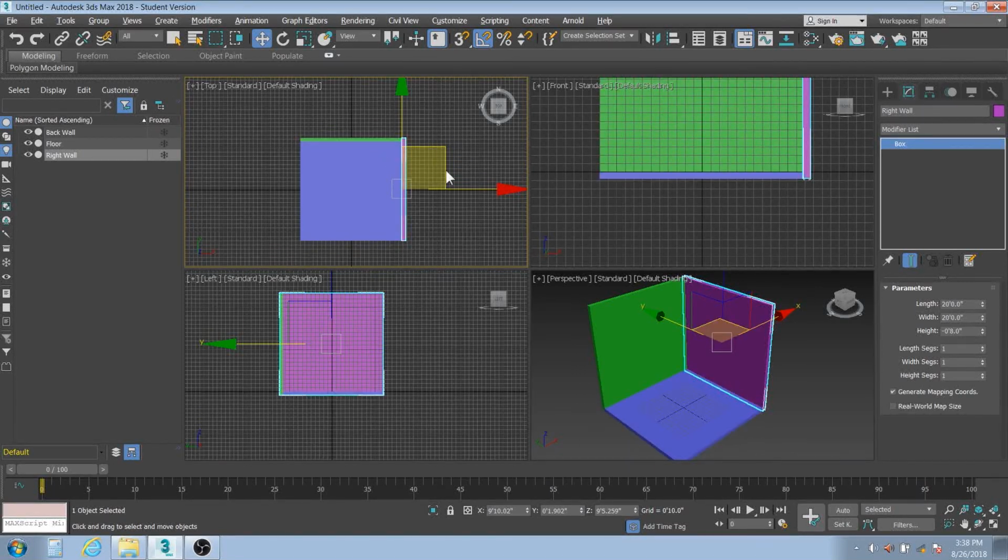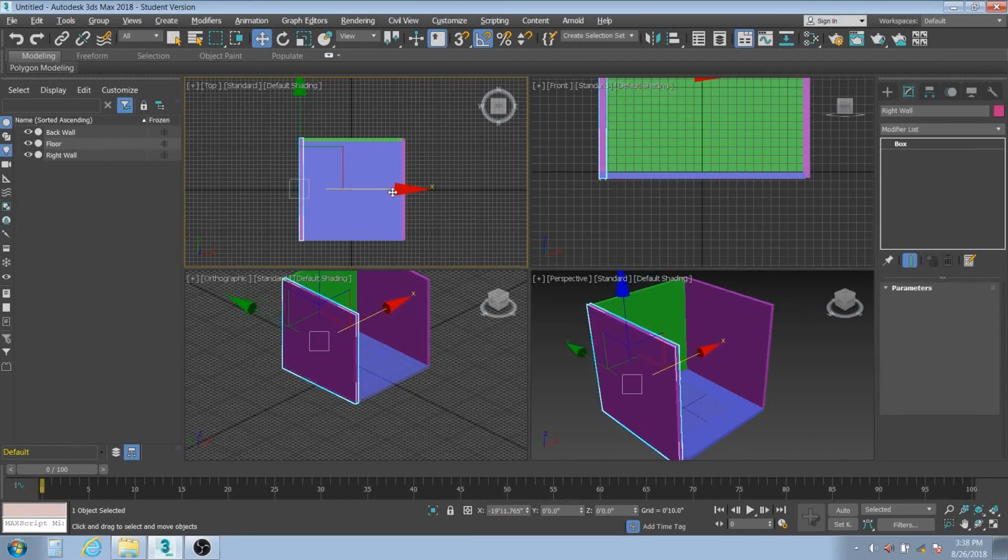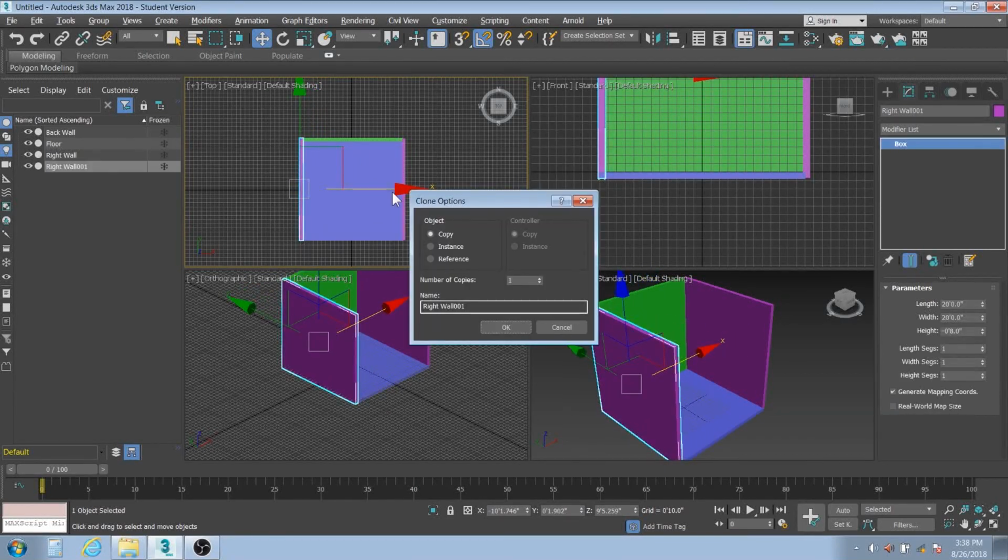From here, what I'm going to do is I'm going to make a copy and make the left wall. But I don't even have to move out of this viewport. Once again, I'm going to hold down my Shift key, move this over, and I now have my left wall. Let go. I get my dialog box. I say sure. And here, I'm going to change the name to left wall, and say OK.